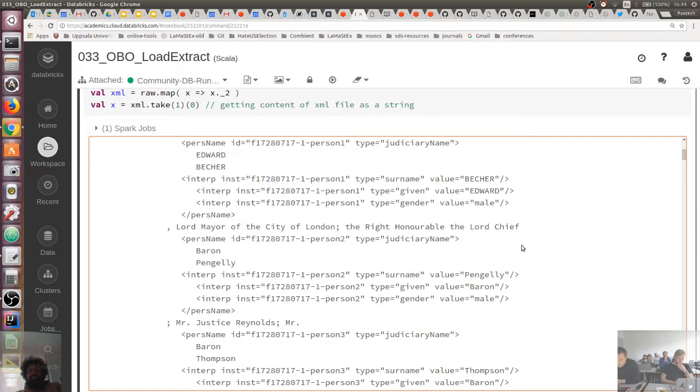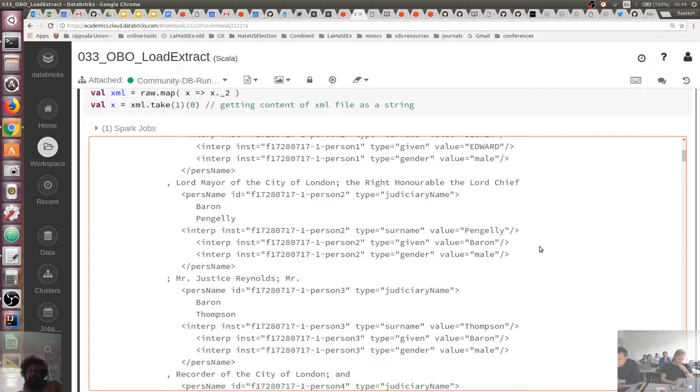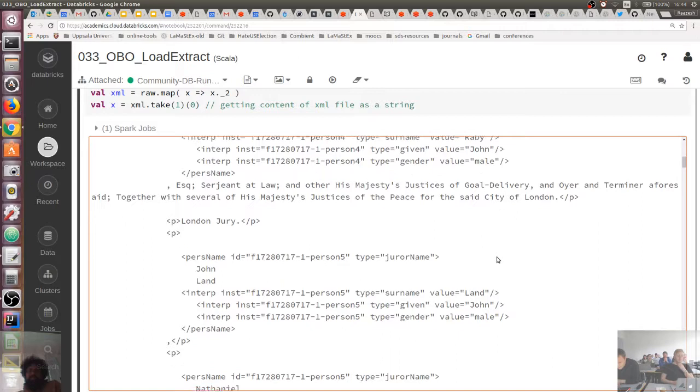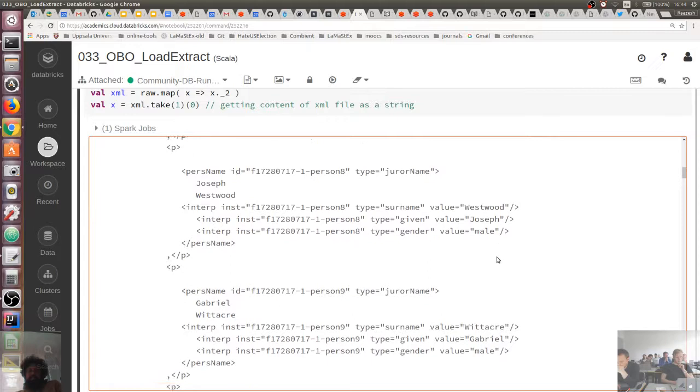Lord Mayor of the City of London, right? And then this is the actual content uttered. And then this is the other person, the other judiciary name. And it continues on, right? So you have another judiciary name, surname, juror name, juror gender. I mean, you can do all kinds of analysis here if you're into this world, right?